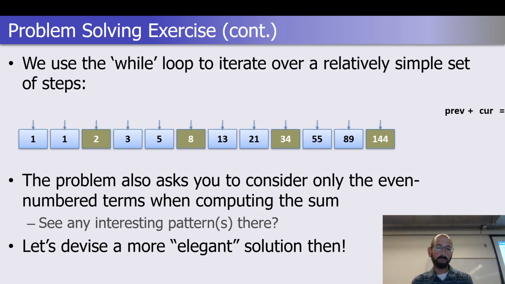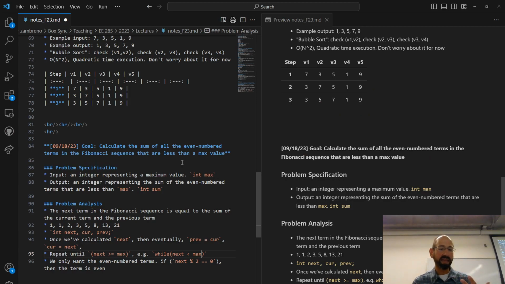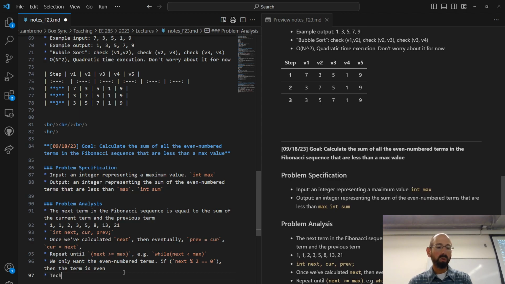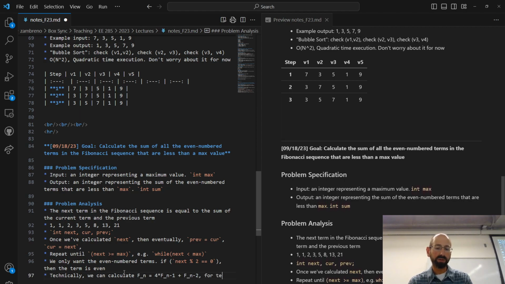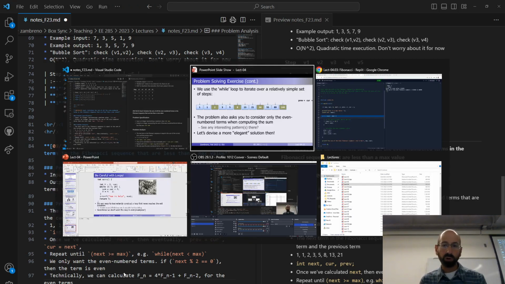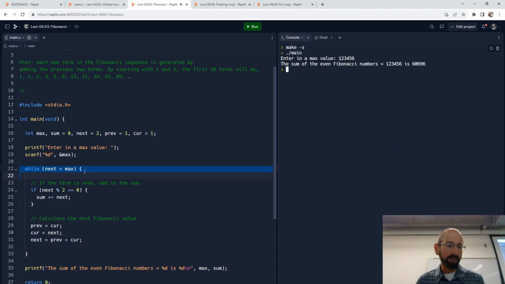Even as we go through our problem analysis steps, we can find another approach. Or f sub n equals 4 times f sub n minus 1 plus f sub n minus 2 for the even terms. Now, the question then becomes, is it worth our effort as programmers to implement that? Wouldn't be hard. What would I take out? Because that works for the even number terms, basically, I'd be able to take out all of this here.